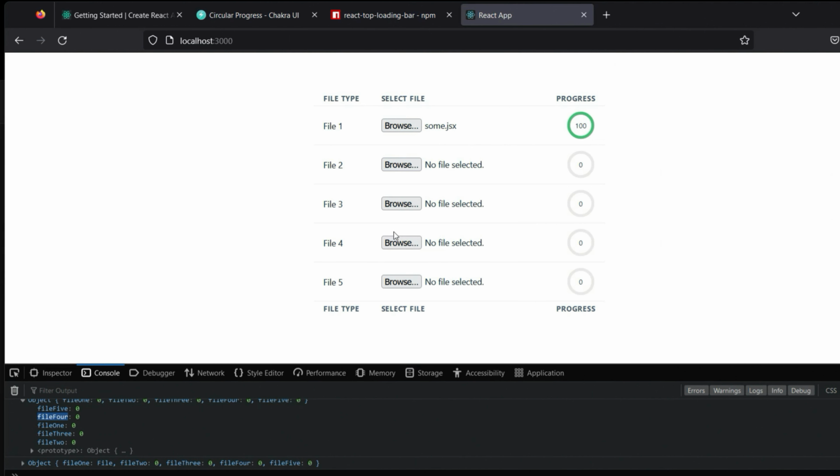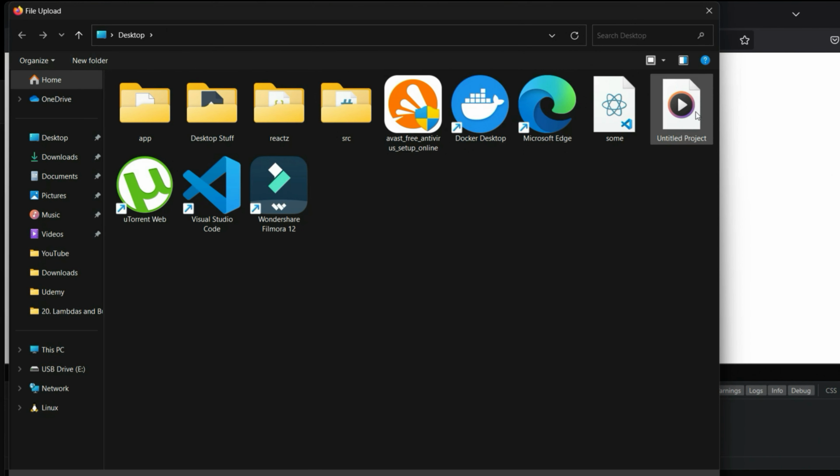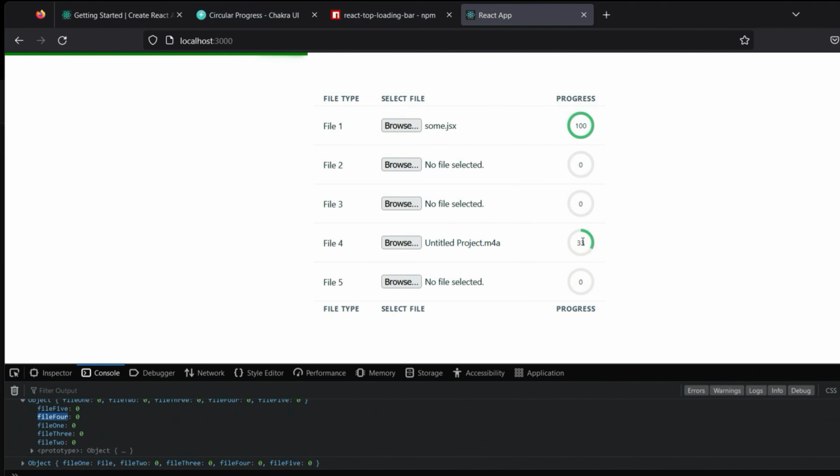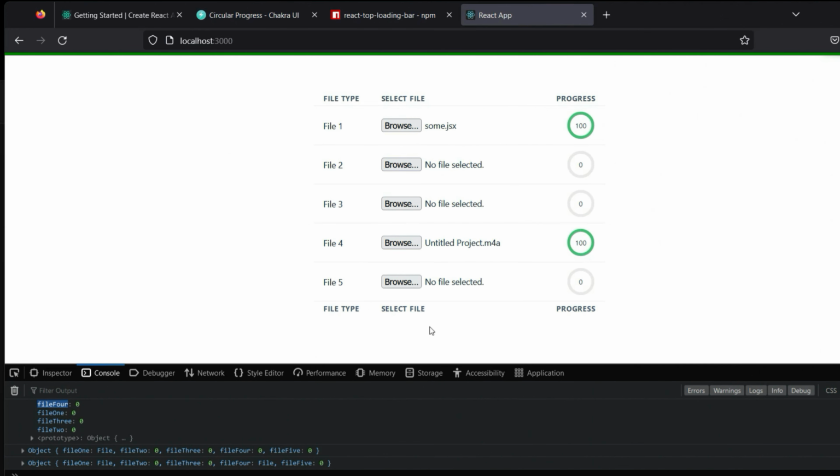Now, if I want to set any other, let's say 4, I select another file here. It gives me a separate loader for that particular file. And if you see the object here, it updated. Now file 1 has a file and file 4 has a file. So if I open it, you can see the file content as well.